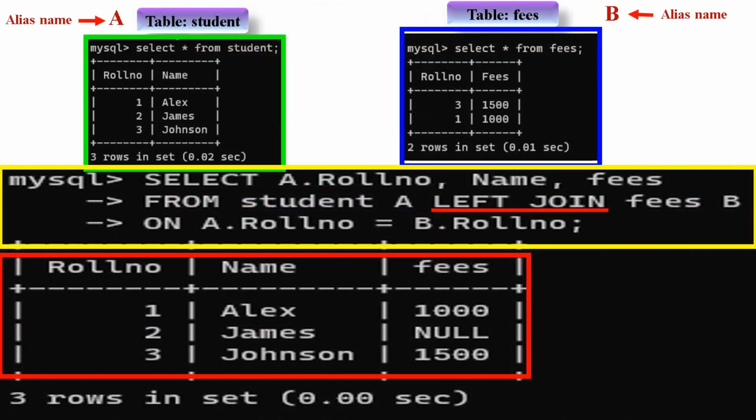Let's see an example. Look at the green box. It's the student table. Look at the blue box. It's the fees table. Now look at the yellow box. In the MySQL prompt, we type the statement: select A.roll number, name, fees from student A left join fees B on A.roll number equals B.roll number semicolon.